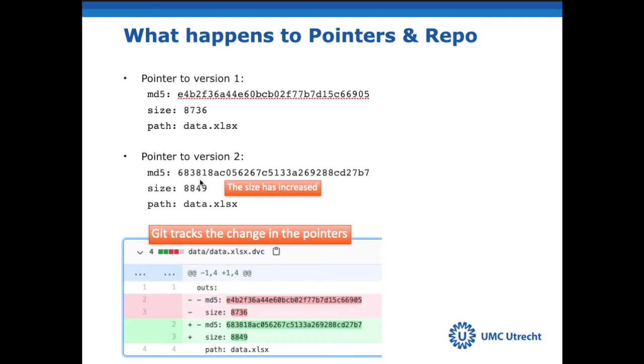If we go and look inside the pointer, it's interesting to see that the pointer to version 1 and the pointer to version 2 are, to some extent, similar, and to some extent different. For example, they're both pointers to data.xlsx, that's the data file. The size has increased, and this makes sense because we have also included a new column there. It's about 100 bytes of size increase, and the hash value has actually changed. This is what makes each pointer unique.